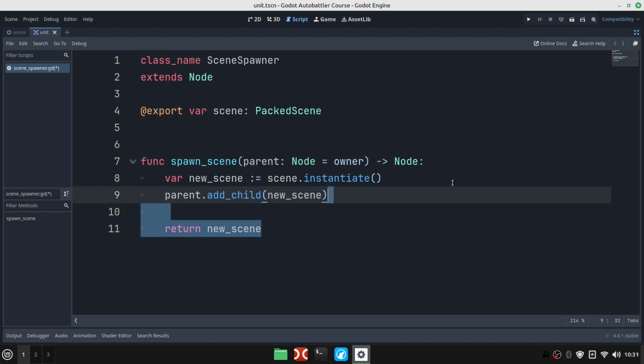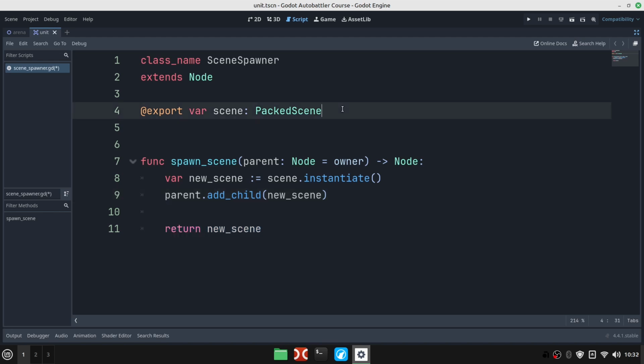Actually, if we want to create a more sophisticated scene spawner, there's a bunch of stuff you can add to this. So for example, if you make a game where you are spawning a bunch of enemies and you want to select them randomly from a pool, you could create another function called spawn_random_scene, and the export variable wouldn't be just a packed scene, but an array of packed scenes. And this component could pick randomly between those packed scenes and instantiate one of them.